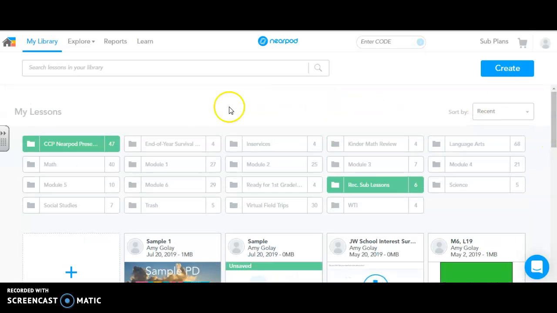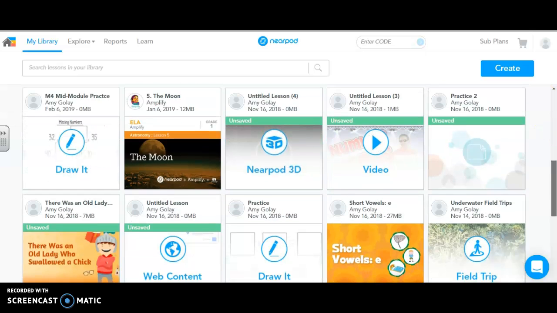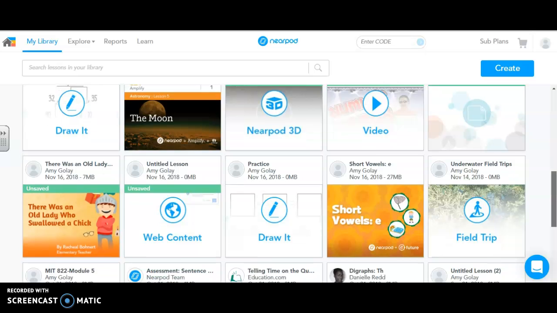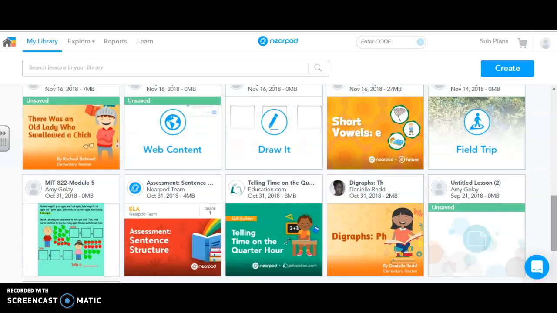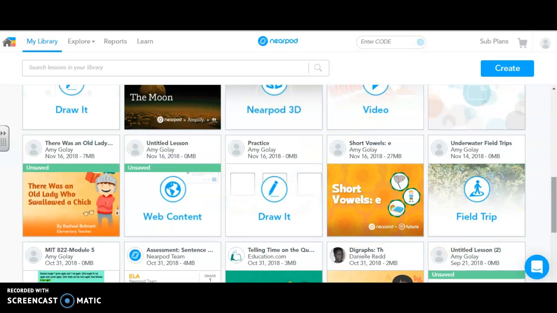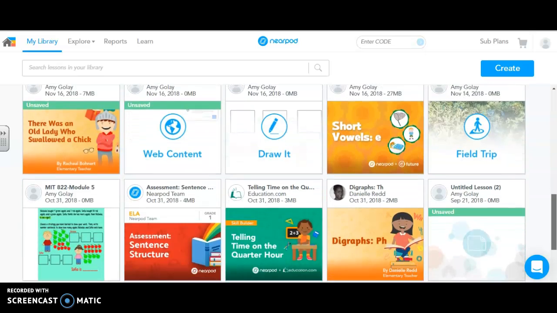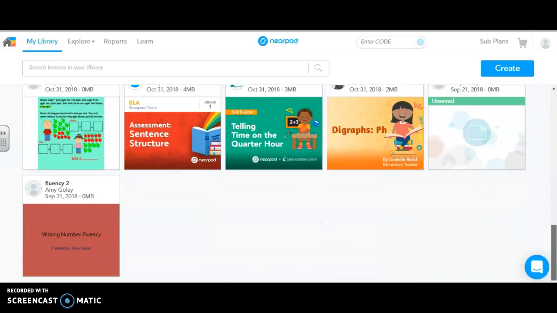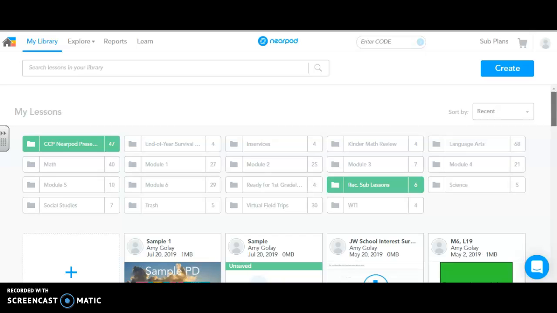You can make, as you can see, little folders to organize them. And yeah, there is a ton that you can do. These are ones that I found off of the Nearpod store, and you can customize those, which are really nice. There's just so much you can do with Nearpod, and I really hope that you'll take the time to really explore it and kind of see how it can benefit you.